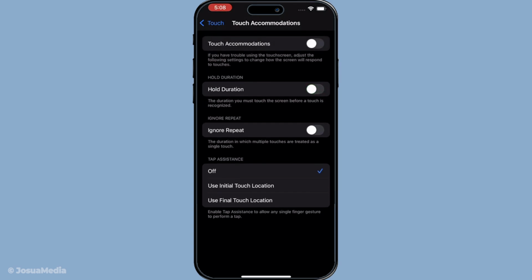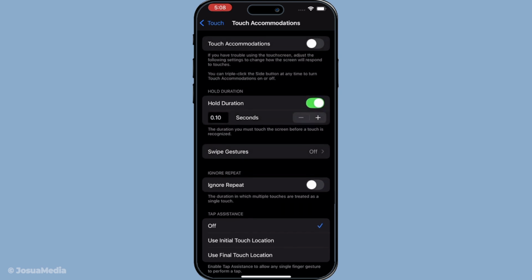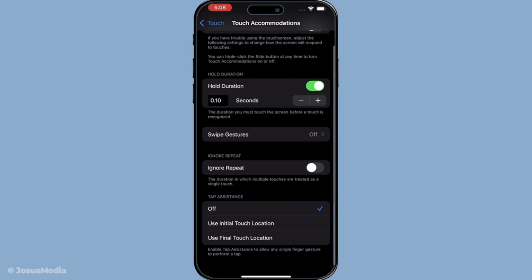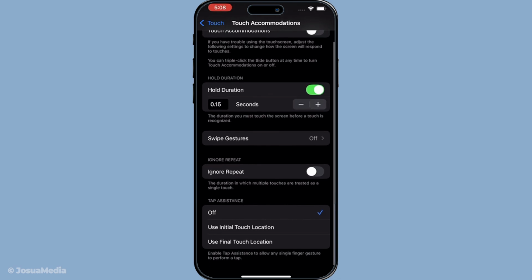At this point, I turn on Hold Duration by tapping the toggle next to it. The change happens immediately, and once it's enabled, I can adjust the duration to my preference. I move the adjustment control until it feels right for what I want, and everything updates as I make the change. Once that's done, I pause here for a moment just to make sure the setting stayed enabled and the duration looks the way I want it.